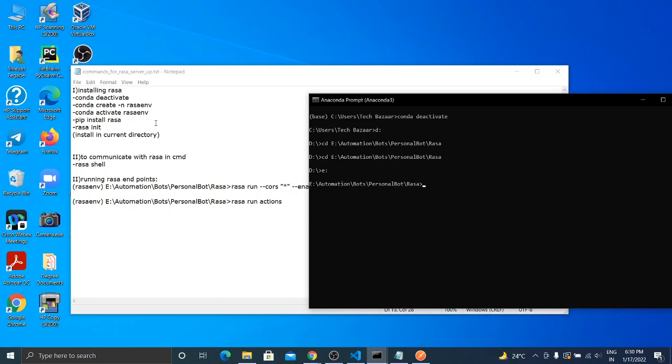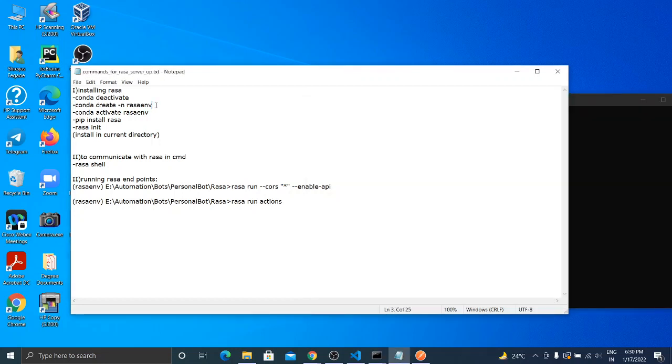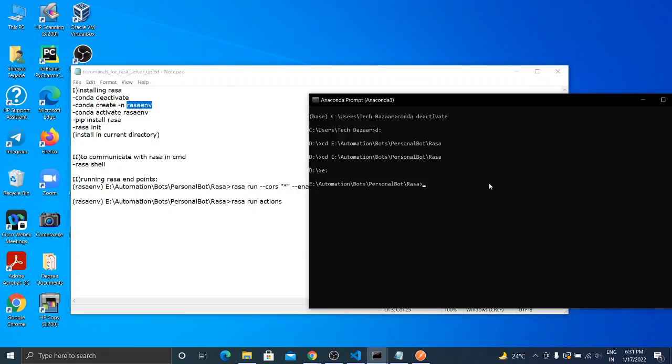Now we will see the command. First of all, create one new environment using the command conda create new Rasa env. Here you can use any name you want. As I have previously created the environment named Rasa env, I will first activate it. Whenever a new environment is created you need to activate it. So I am activating, conda activate Rasa env. Okay, so the Rasa environment is on.